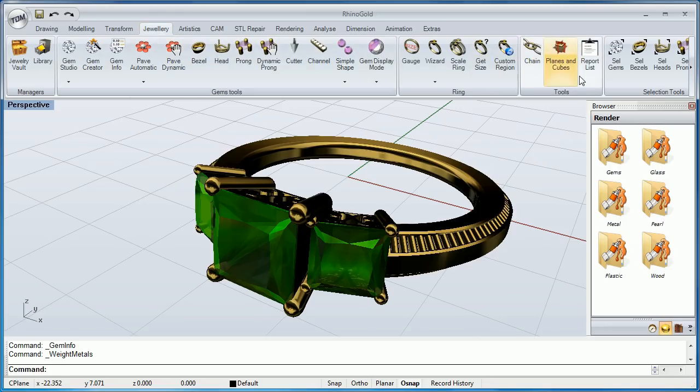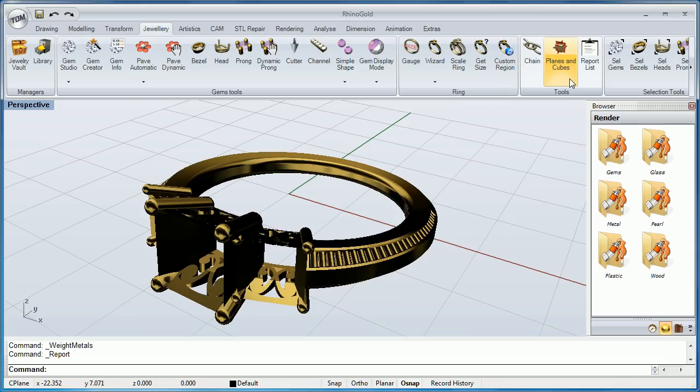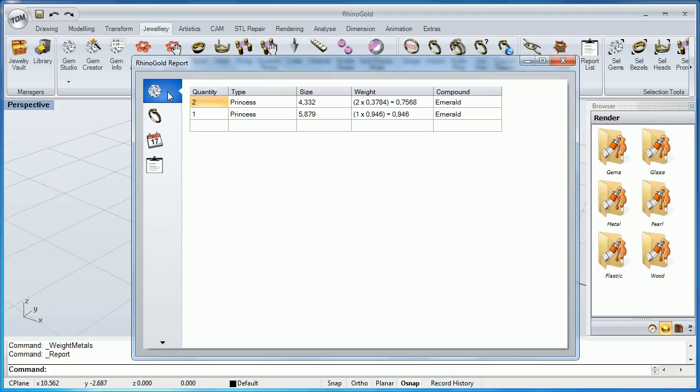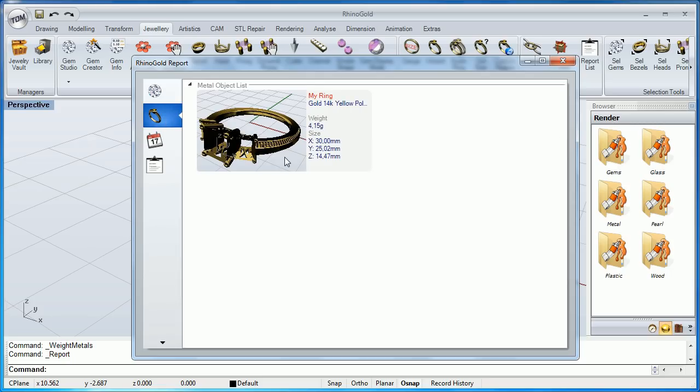Now in Jolie we have the report list icon, and we click here and it automatically shows us a report. In the first tab we have the list of stones. We have the quantity, the type, the size, the weight, the compound. This is a list created automatically. In the second tab we have the list of the metals. Here we have all the objects that we have in our document. In this case this object is called my ring, and it is yellow gold.